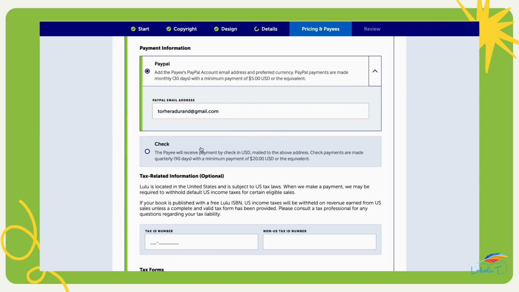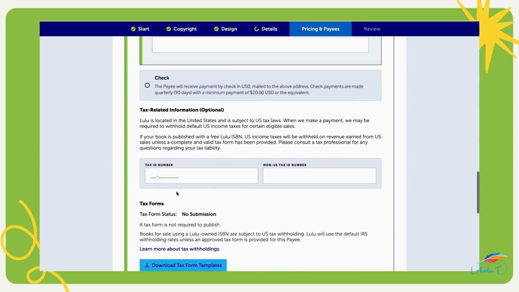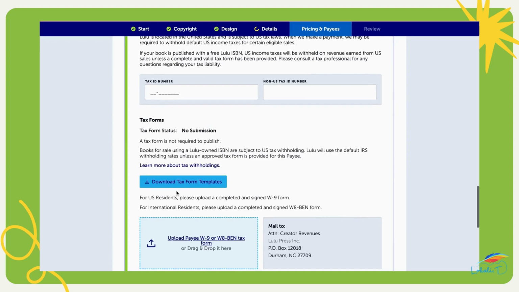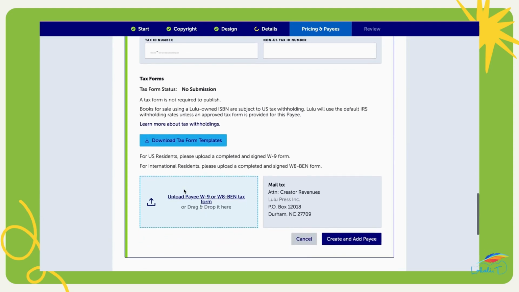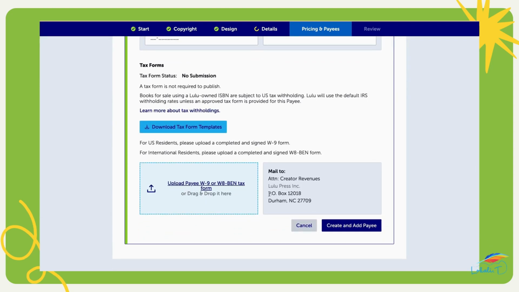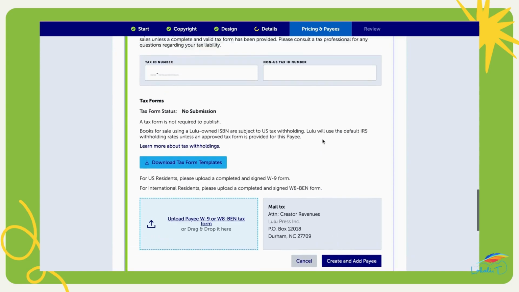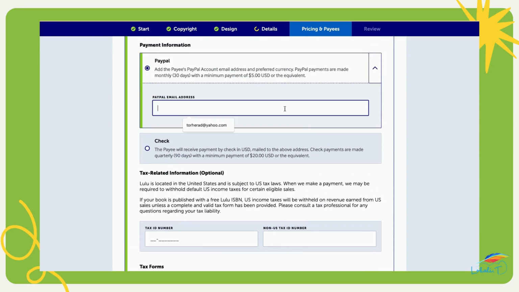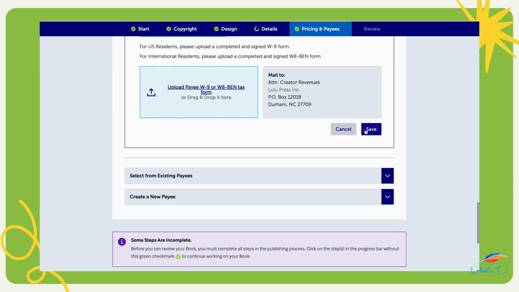Or if you prefer receiving your payments by check, you can select that as another option. Under that, you'll see tax-related information. That's optional, but I do recommend putting it in if you want to avoid any trouble with the IRS. For now, I've decided to just leave it blank, and I honestly don't think I've added it for any of my other books, but that's a video for another time. So you'll go back in, add your PayPal email, and then proceed to the next step.